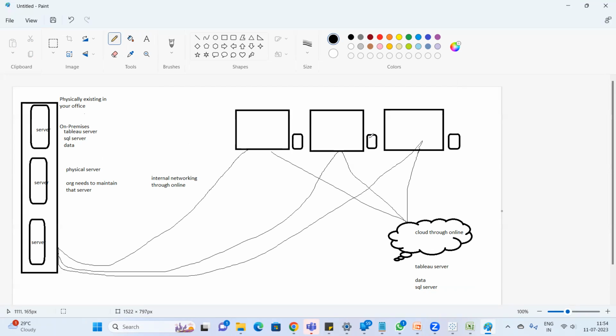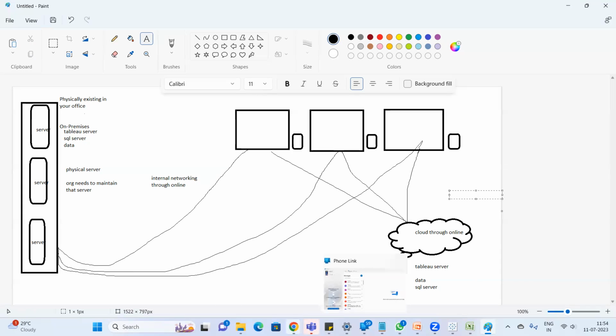Not only three. In our organization, you might have hundreds or thousands of computers. So you can access that cloud. So in cloud, can anyone tell me what are the examples of cloud servers? Yeah, AWS is one of them, which is Amazon Web Services. Any other cloud servers? Azure. Yeah, Azure is the Microsoft one, which is maintained by Microsoft. So these are the cloud servers.